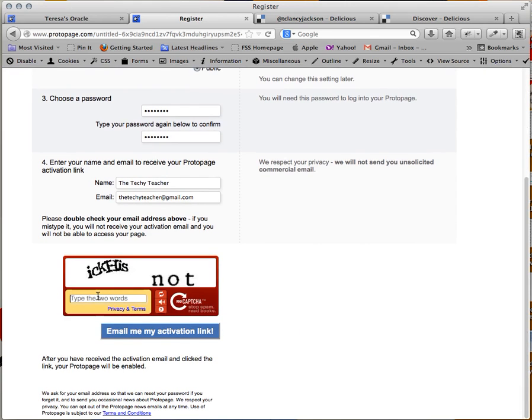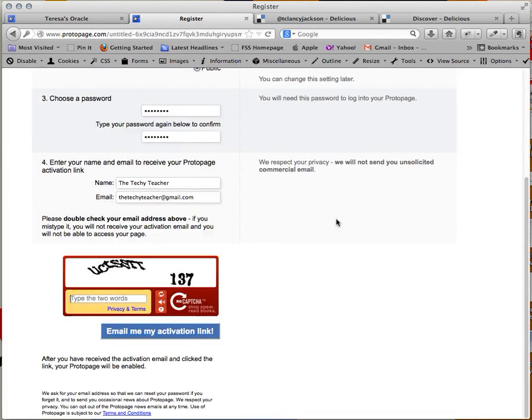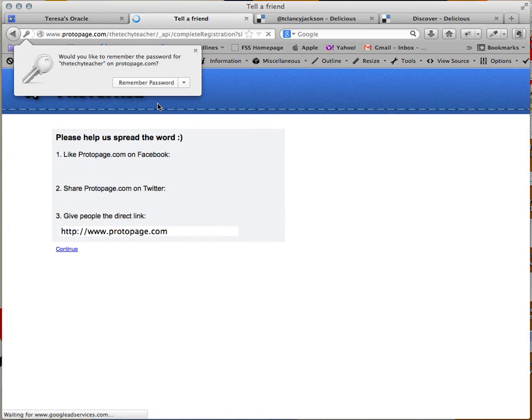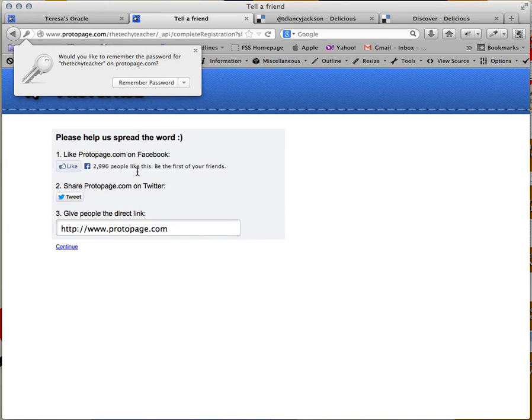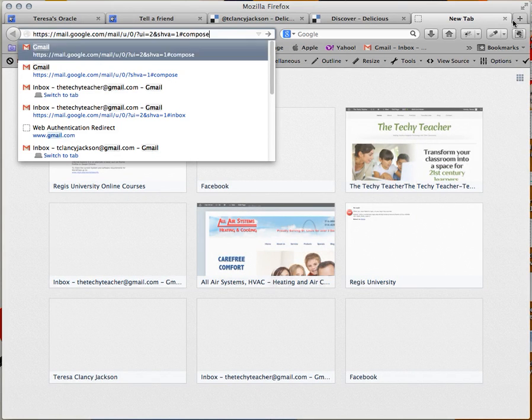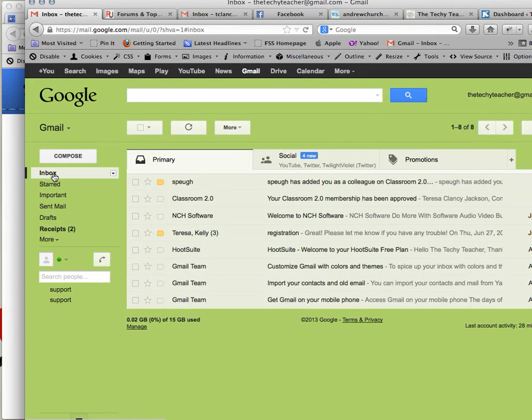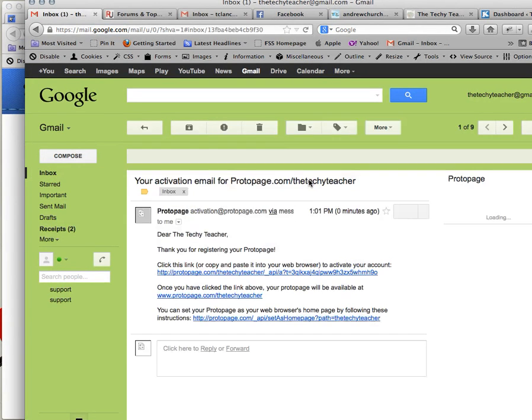And now I'm going to put in the code. Let me try that again. So it'll email me an activation link. Then you'll have to go to your Gmail or your email account, whatever. And I should get the activation email here. So I can just click on that link.